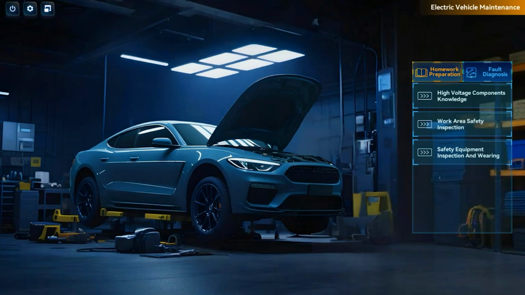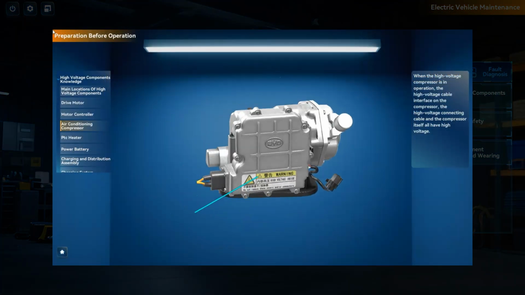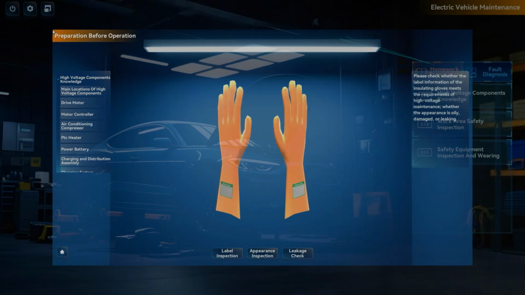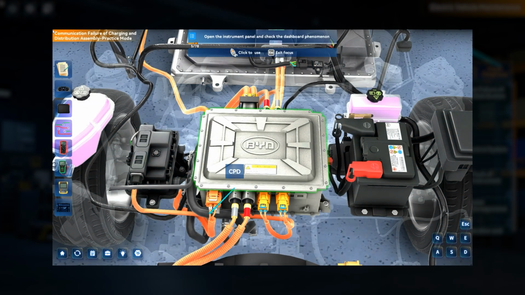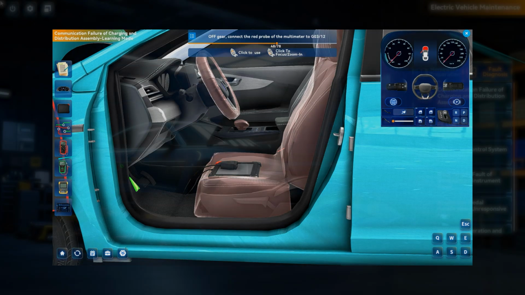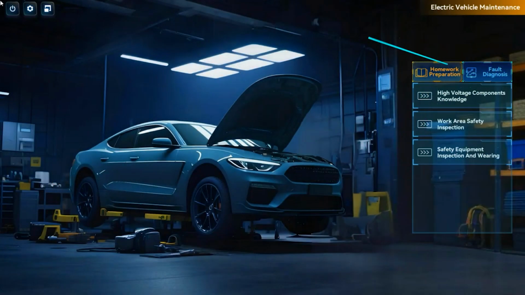From the home screen, you can select scenes from either homework preparation, which allows you to explore components and safety equipment, or fault diagnosis, which lets you practice maintenance skills and diagnostic methods in simulated scenarios. Let's go into a homework preparation scene. We'll select High Voltage Components and Knowledge.